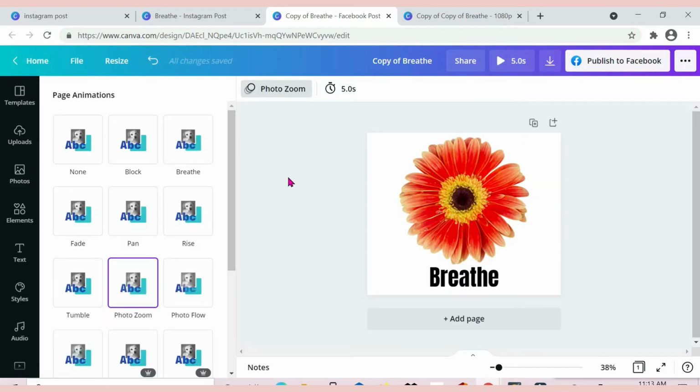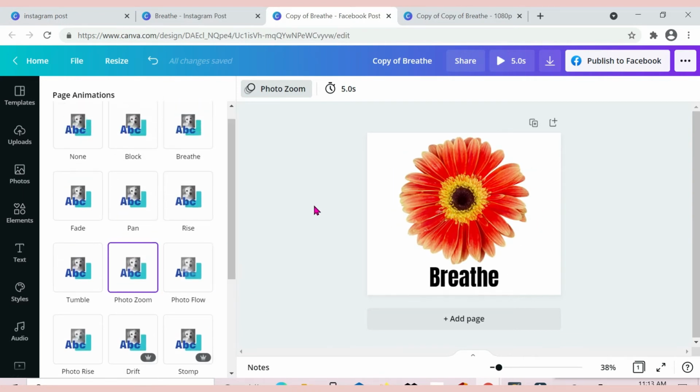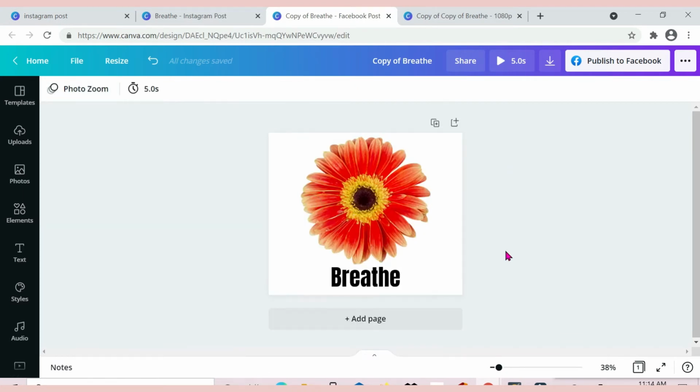So that's it. As I said, guys, you can go ahead and browse through and select the one that will work for you. Now, guys, I am going to show you how you can create a mockup here in Canva.